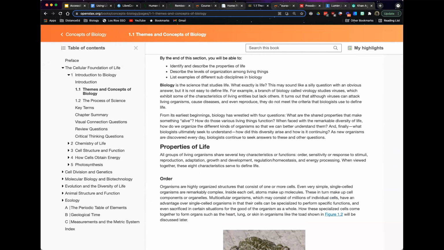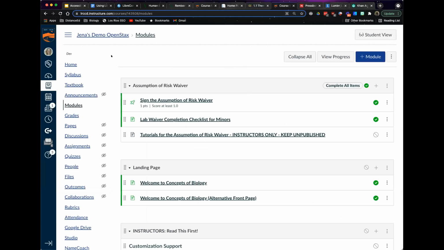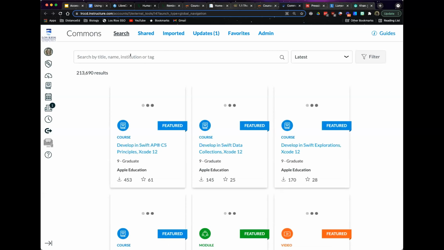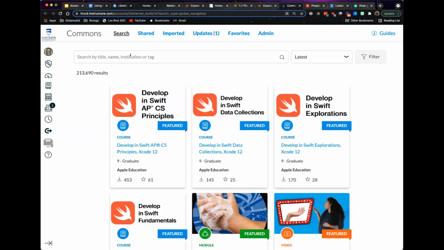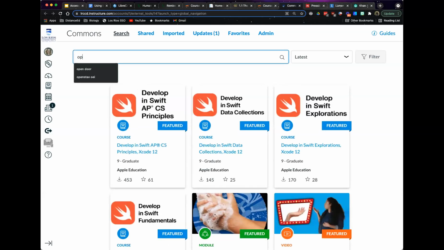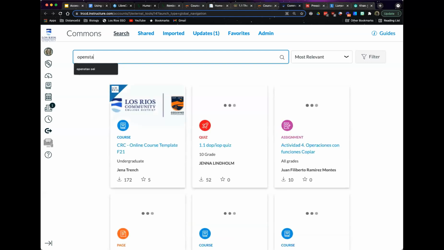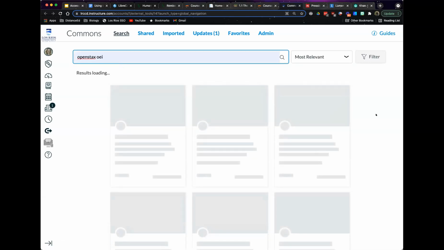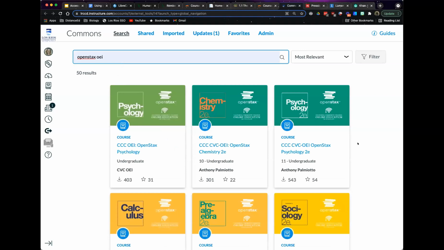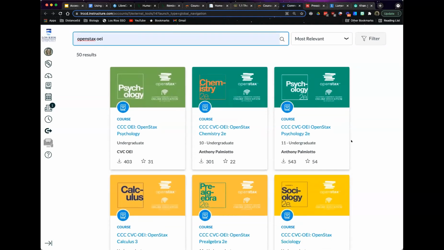There is also the option of selecting a cartridge, an entire OpenStax course from Canvas Commons. So I'm going to open Canvas Commons in a new link here and show you how to locate the Commons cartridge, which you can then import into a course. So I'm going to do OpenStax OEI because those are the ones that are the most accessible versions.